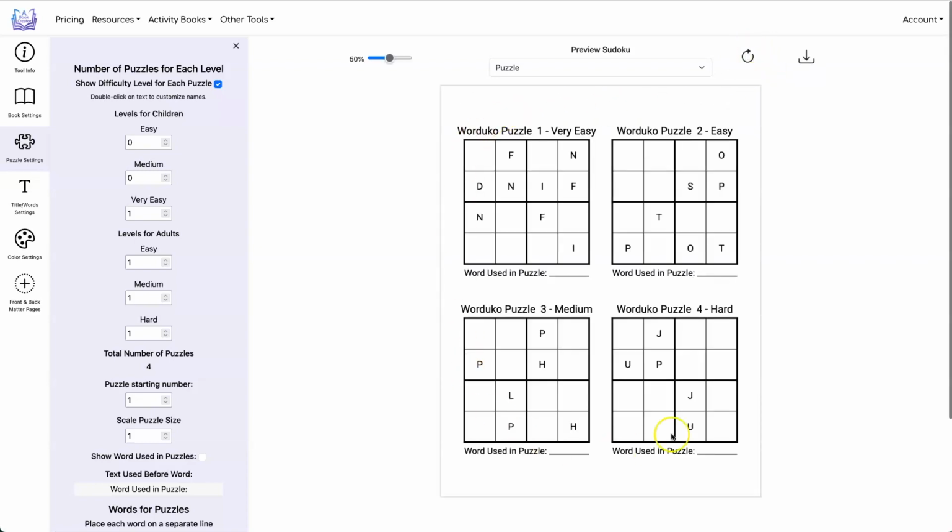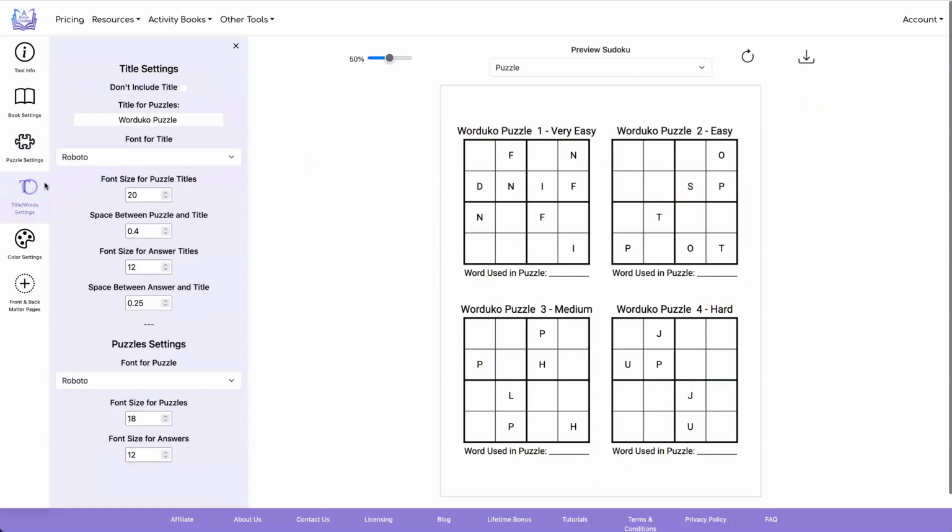And here is what we end up with on our puzzle. If you go to title settings, you can change the title here. So right now we are saying Wordoku Puzzle. We can just change it to just Wordoku if we wanted to. And that changes the title now to not have the word puzzle in it.